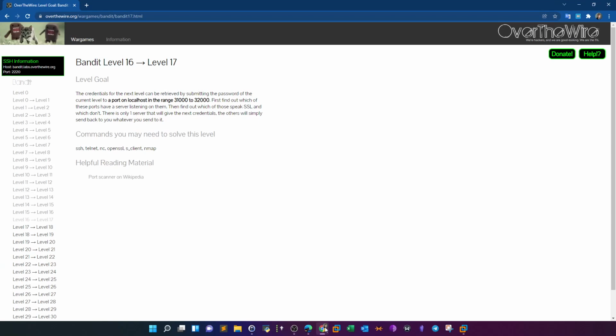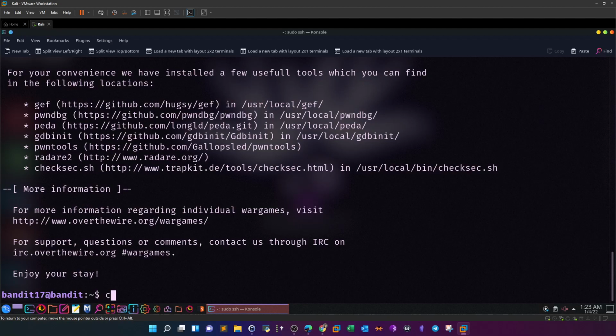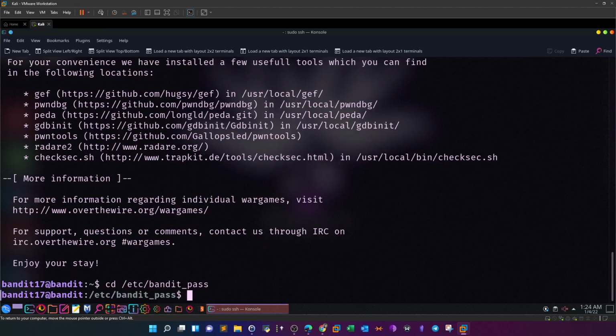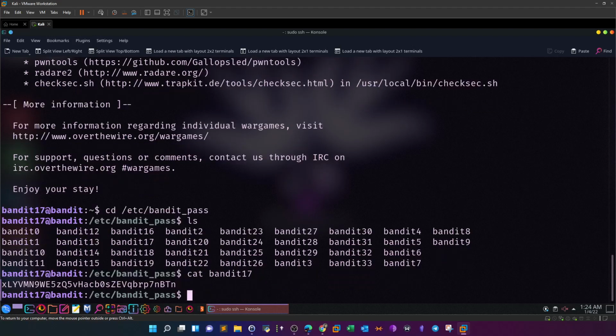Let's check back how to acquire the password. Alright, there is no information on where the password is. Let's check out cd, actually cd /etc/bandit_pass. It's the same place where they used to store the passwords for previous levels, that's why I'm choosing this place. ls. As you can see, we have all sorts of passwords for all sorts of users. cat bandit17, and this is the password for bandit17 now.